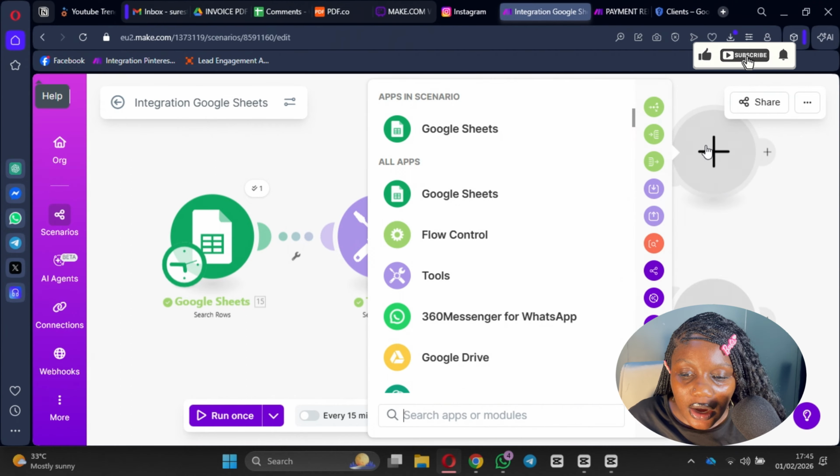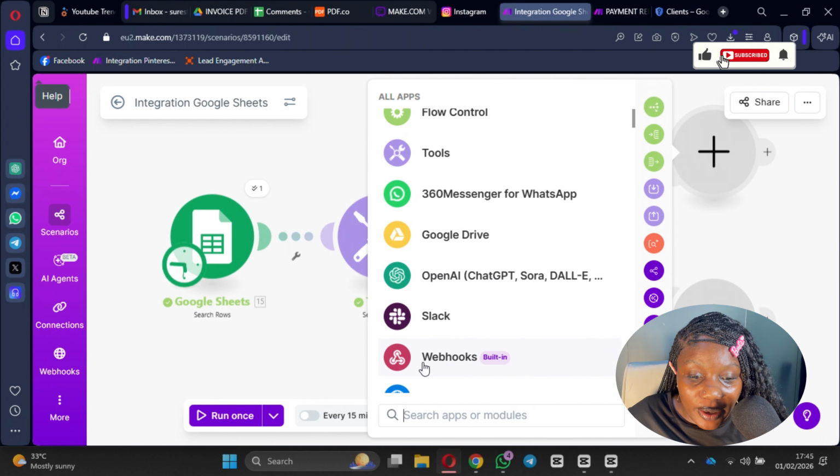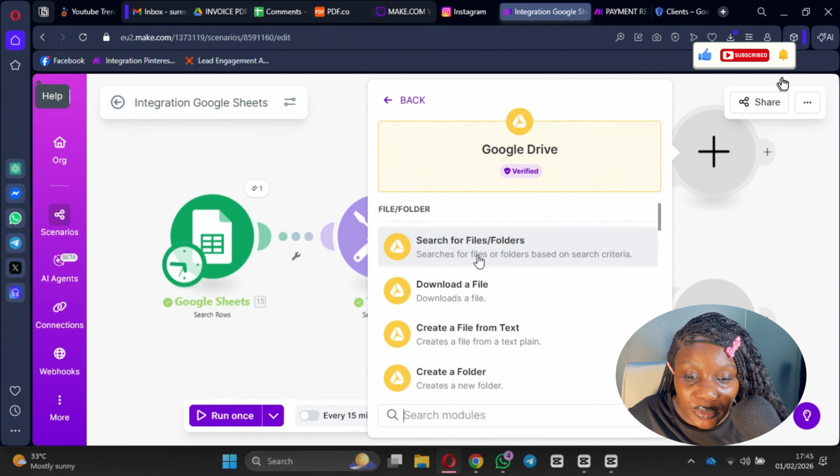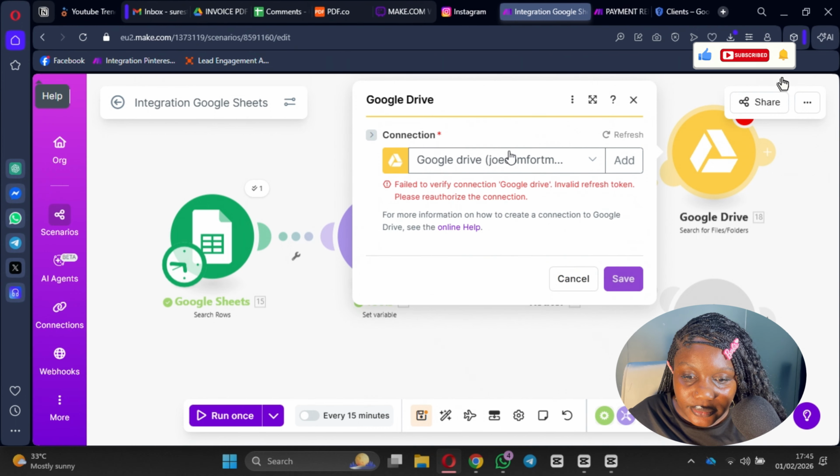We connect these. So what we want to do is, the first time we are sending them a reminder of their payment, we want to also include the invoice of their payment. We want to do that 21 days away from their payment to give us ample time to remind them at least twice or three times before their actual due date. To be able to do this, we want to go into our Google Drive and search for a file.